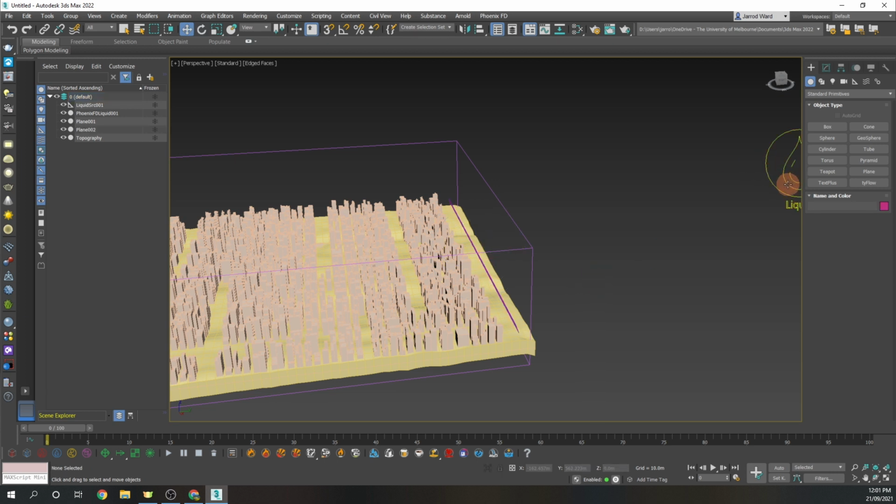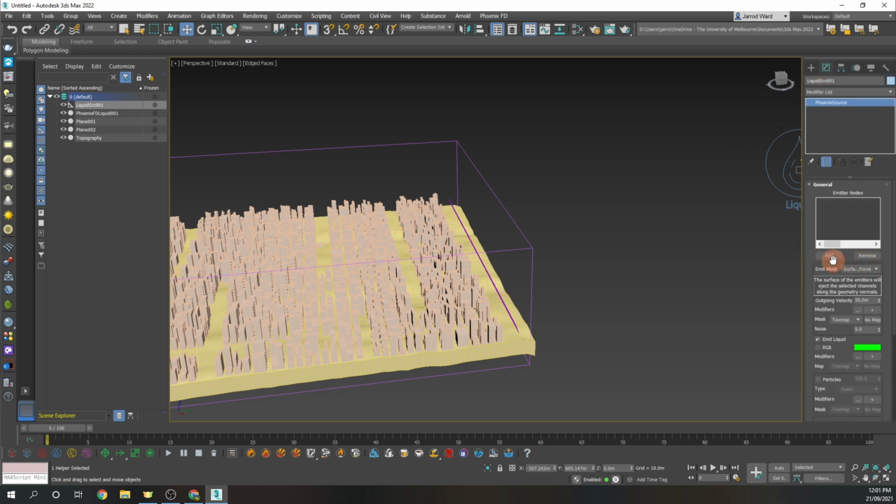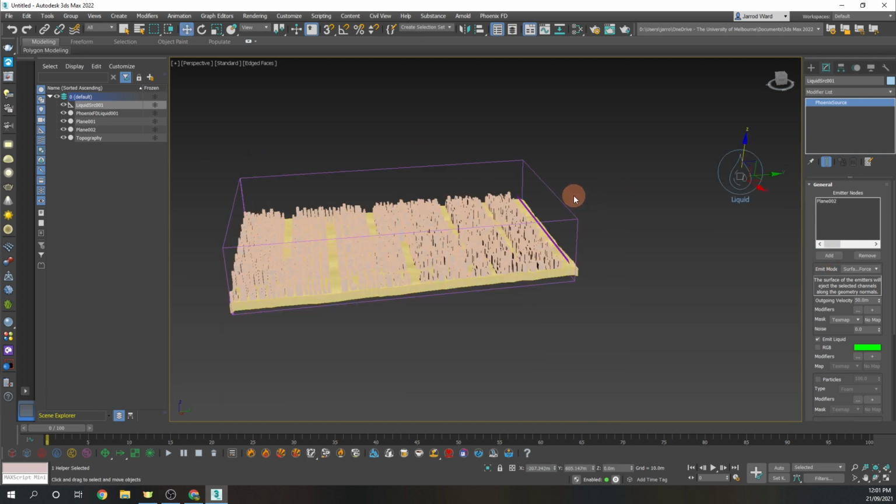We then need to let the liquid source know that this is the location from where the water is going to emanate from. So by coming into the modifier of the liquid source, we can add that plane. Finally, we're just going to change some settings within the liquid simulator.